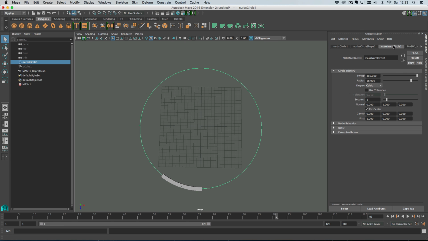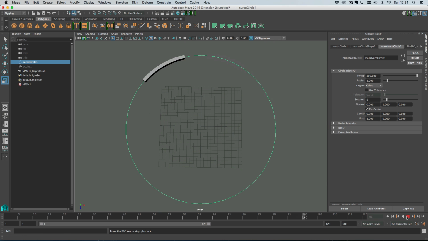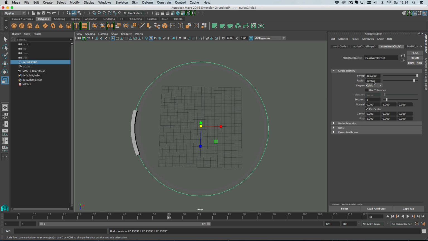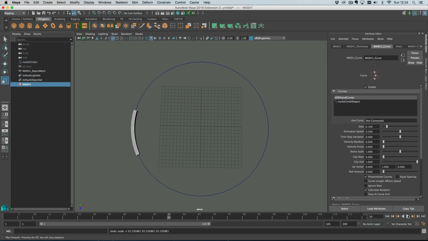Now if I go back into the NURB circle here and change the radius to 1 like it was, and then scale the curve up instead of increasing the radius, and I press play, notice how quickly our objects are flying around it. That's because the curve length is used to work out how quickly the objects move along the curve. So we'll undo that and we will increase the radius again, and we'll get back to where we were.